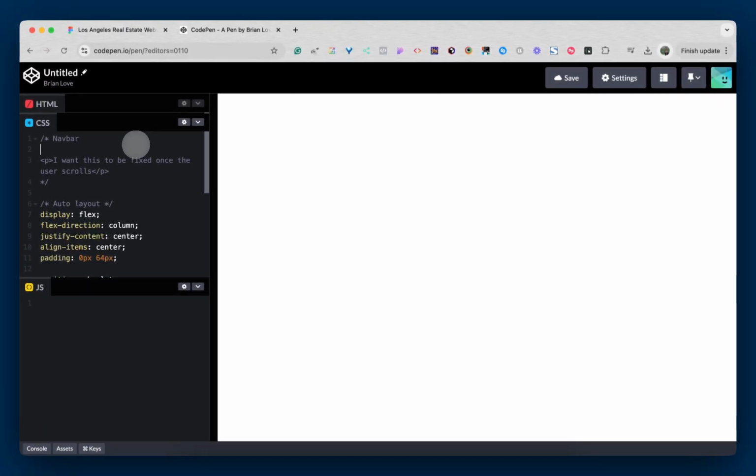So there you go. 3 different options you have for leaving comments or notes in a Figma file.